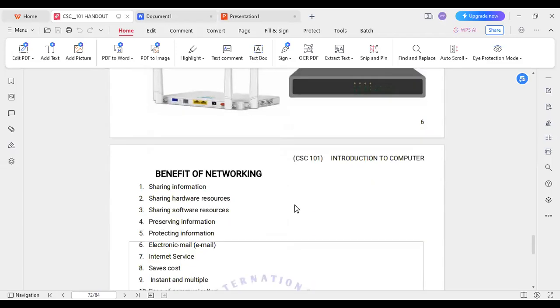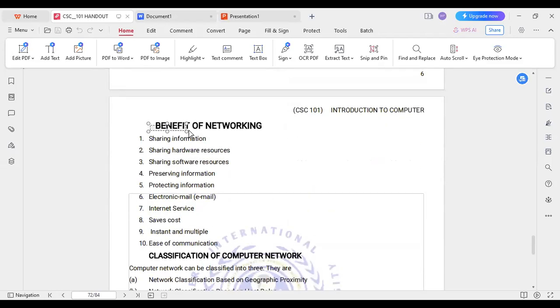What are the benefits of this network? For the purpose of evaluation, whenever you ask what are the benefits of a network, it simply means what are the advantages of a network. So the first thing is it helps us to share what? Information. The next emphasis is share hardware resources.